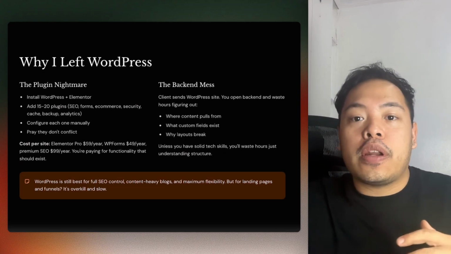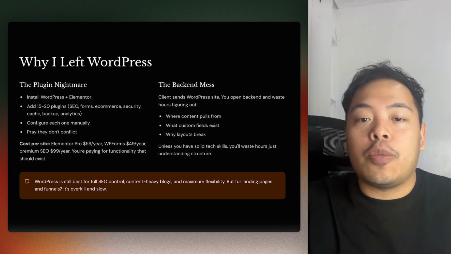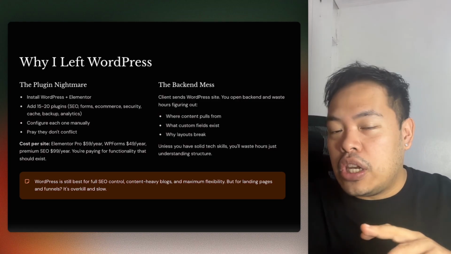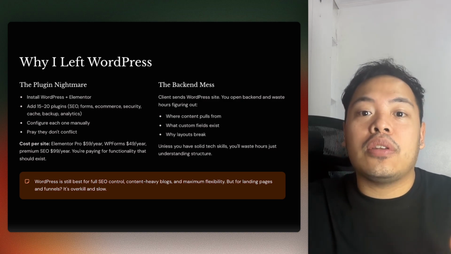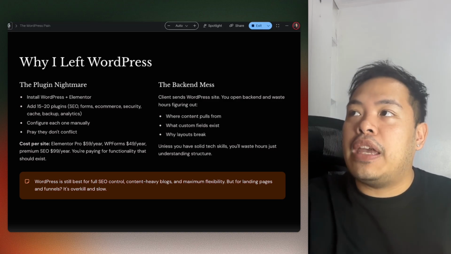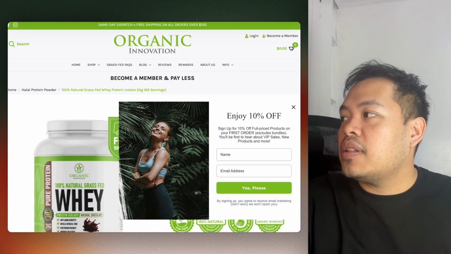So I left WordPress working with ads just because of how much of a pain it is to edit, change colors, do the manual work. As you can see, I don't even have anything to share with you as far as the page builder is concerned. But here's an example of what I mean.